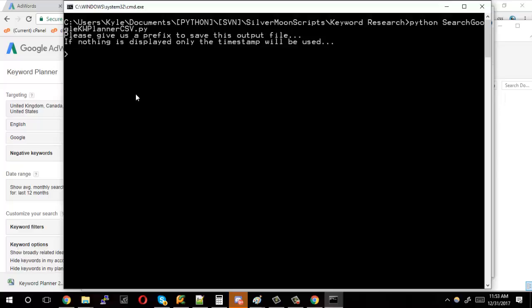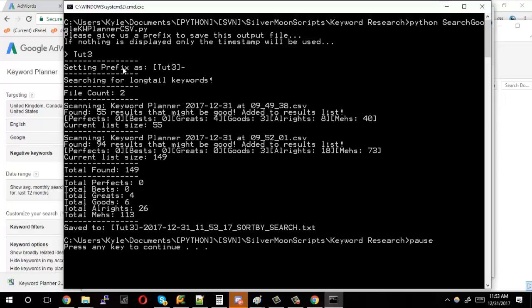So right now this basically says please give us a prefix to save this output file. So this is just going to be tutorial 3, because I think I already did a couple other things.